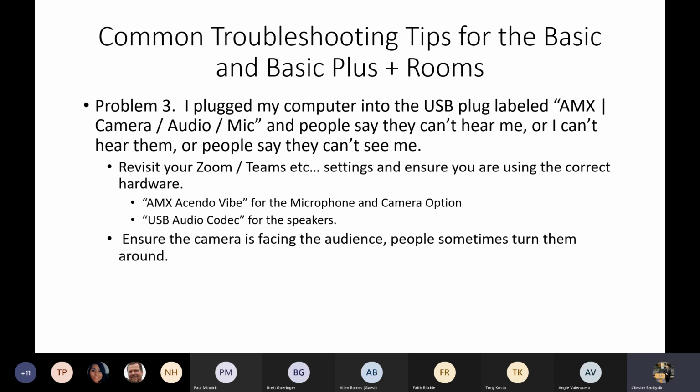Also, it might sound strange, but people turn those cameras around. Oftentimes I will find them facing the wall, and people will go to use it and they'll say, hey, the camera's not working. It's because it's been turned around. So just check that, make sure it's pointed into the room and not at the wall.